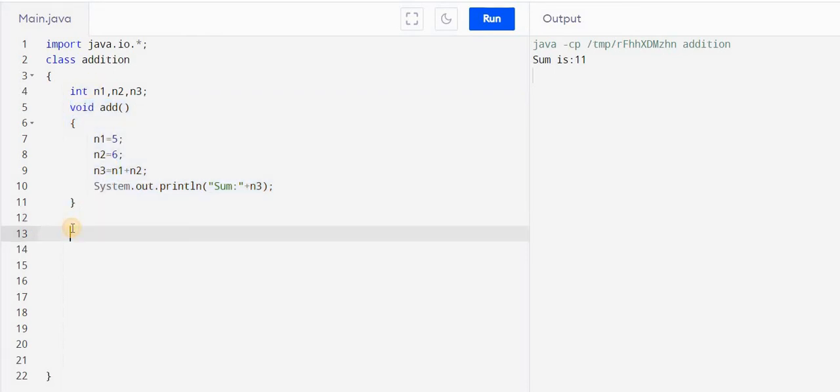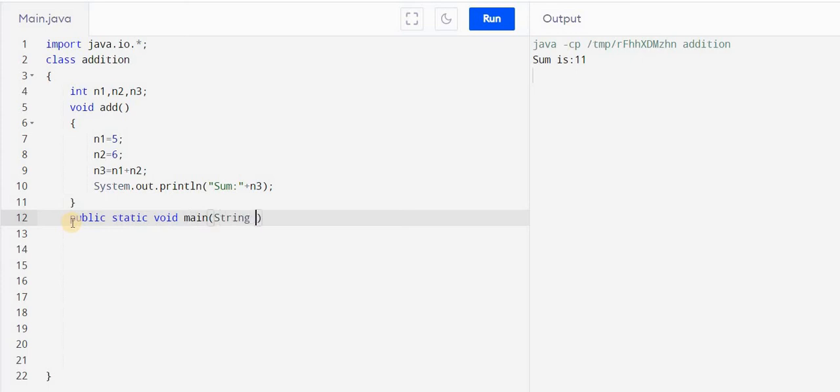So now the next step is we have to write the main function. How do we write the main function? public static void main(String args[]). There are multiple ways to write args, so let us follow standard practice. Then again a curly brace, and here now we are going to create an object.